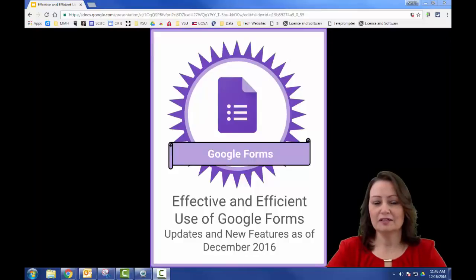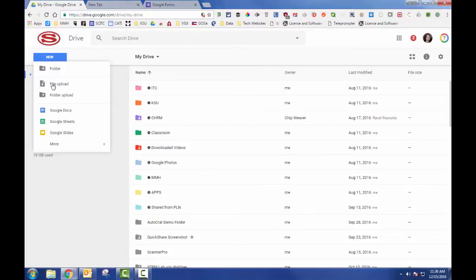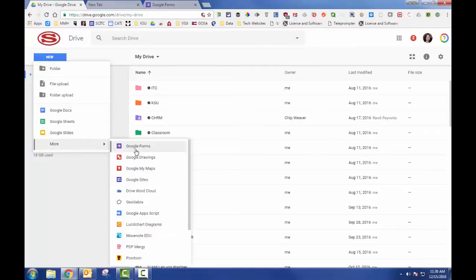In this tutorial, we'll look at some new features and updates that are current as of December of 2016. So let's begin by looking at a Google form. There are several different ways you can open a new form. If you're in your Drive, you can go to New, More, and Google Forms.